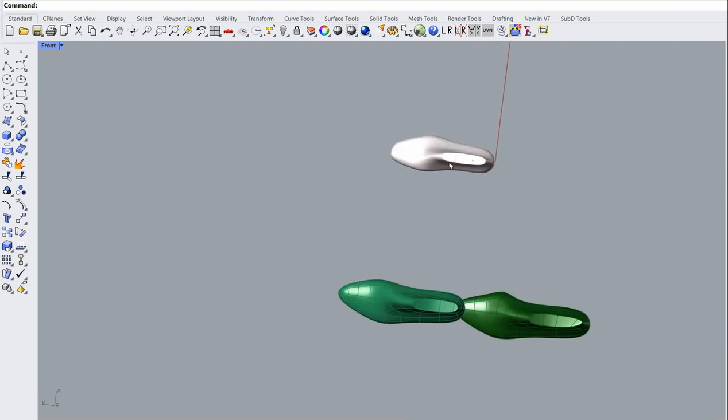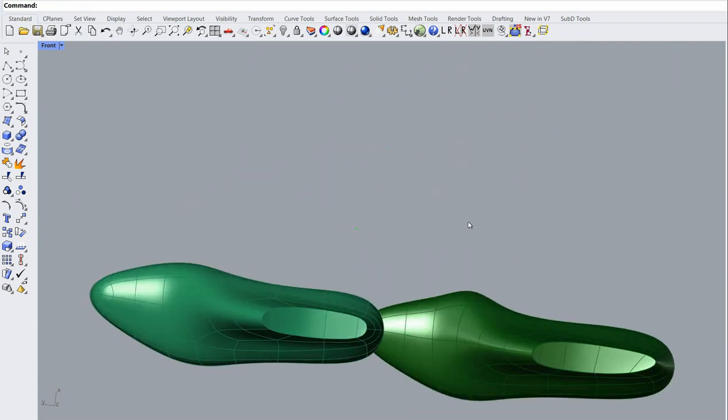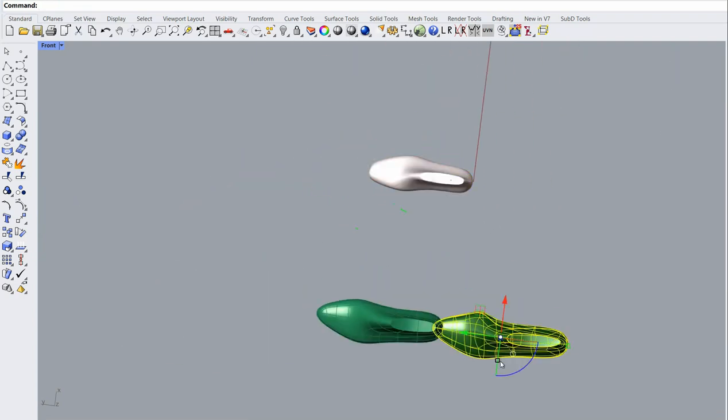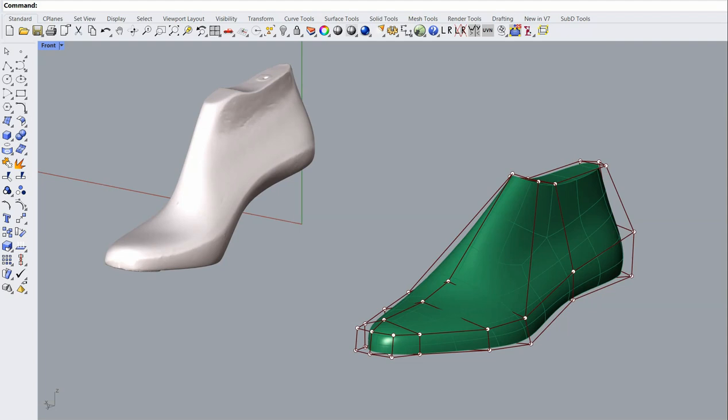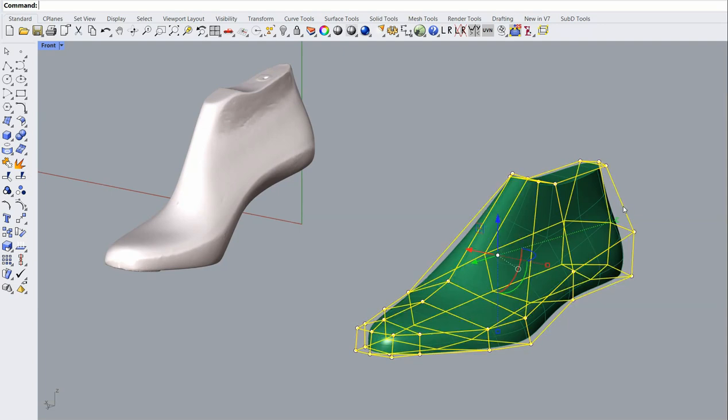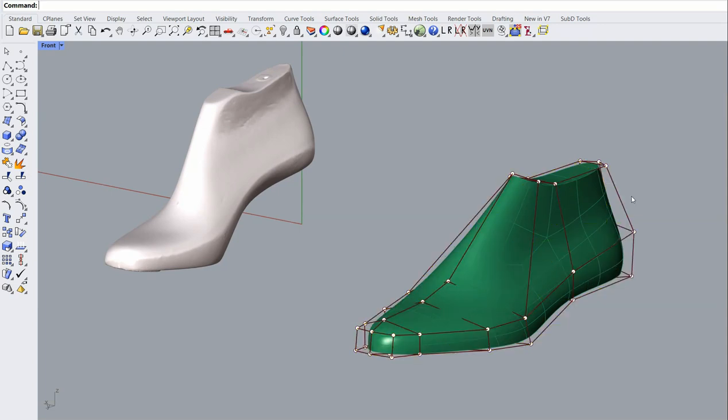Now the question is, how can I re-engineer this scanned last into this one? I'll switch on the reference cages, the target cage. This is the target cage, and with this target cage I can modify the last any way I want, but in a rough way.